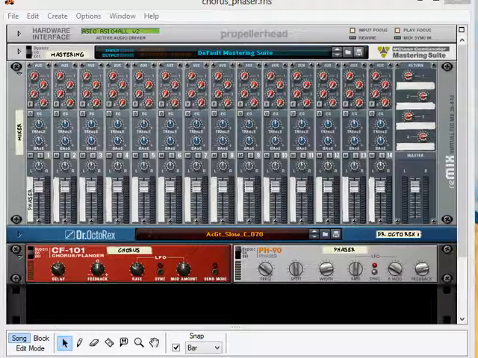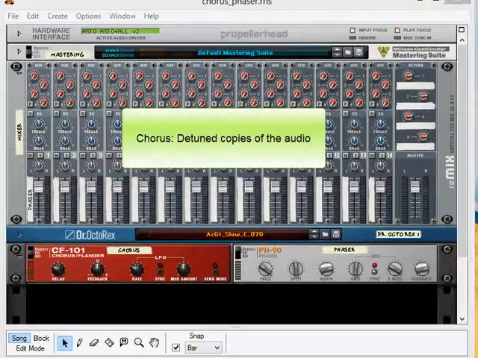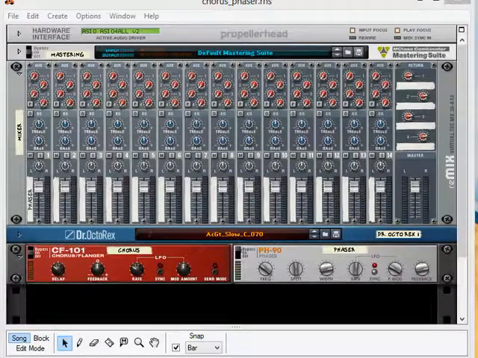As we learned in class, a chorus is an effect in which copies of the audio signal are taken, and then each of them are slightly detuned using very small delay effects. And this produces an effect much like the name, a chorus.